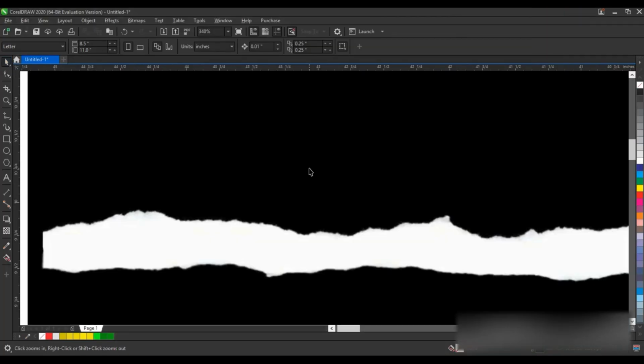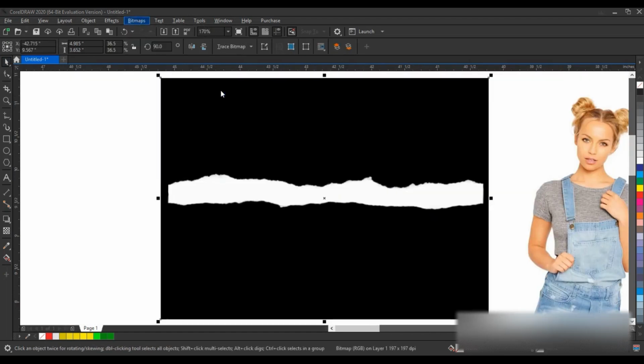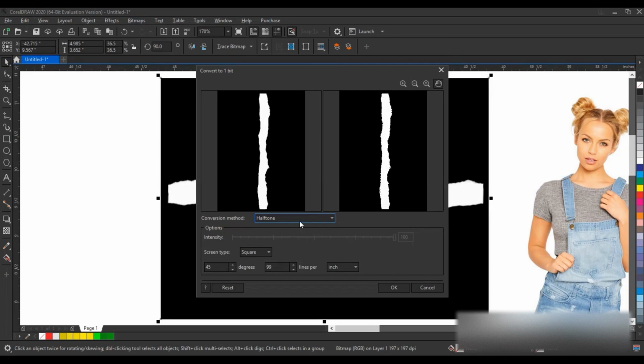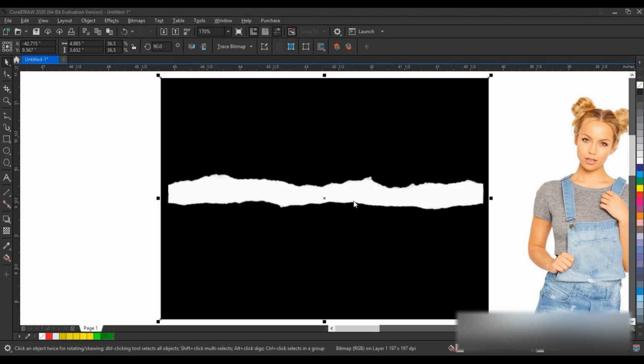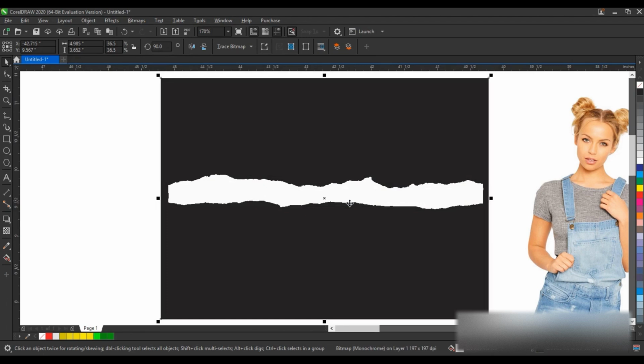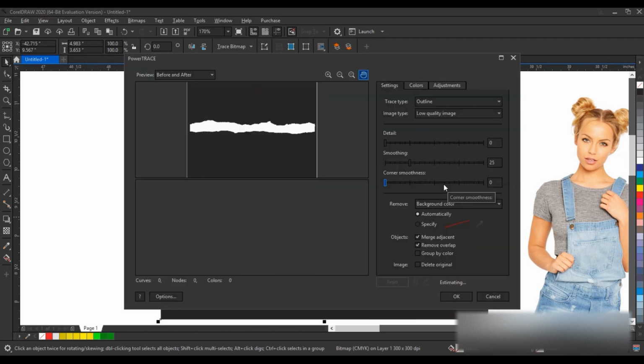First, we'll import an image of a broken or ripped paper effect into CorelDRAW. Then we'll go to the Bitmap menu, click on Mode, and convert the image to black and white. This will prepare it for vector tracing. After that, we'll use the Trace Bitmap option to convert the image into editable vector shapes that we can use in our design.